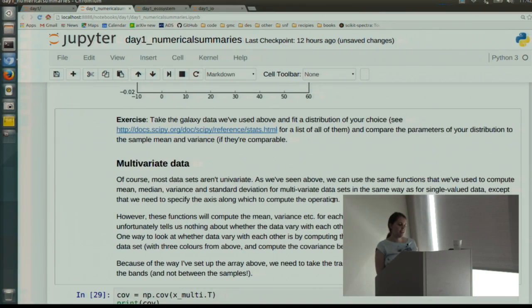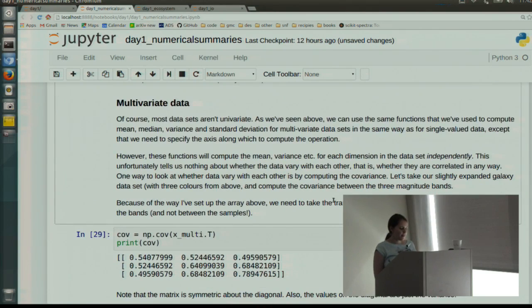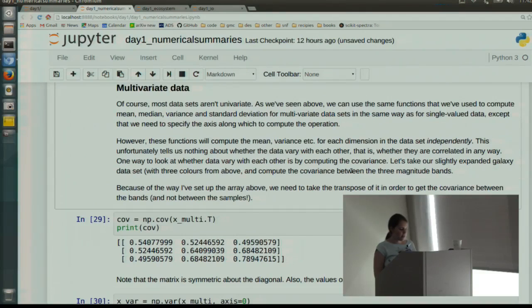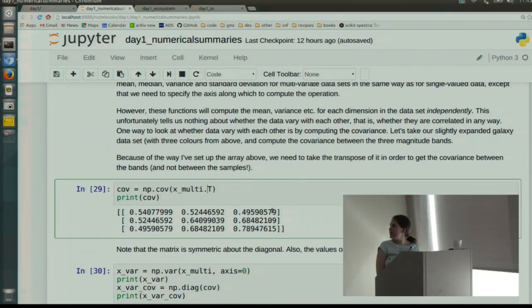What if your data isn't univariate? For example, if you now want to look at how your different dimensions vary with each other, you can compute the covariance between them just by calling numpy.cov. And I put this into the wrong format to do this between the three. My numpy array is the wrong way around for numpy.cov, so I just called the transpose on it, so it's now between the 3 columns, as it should be.